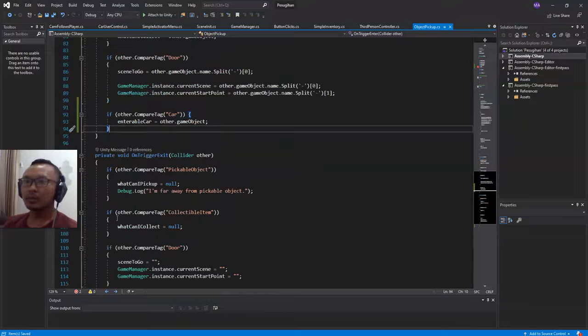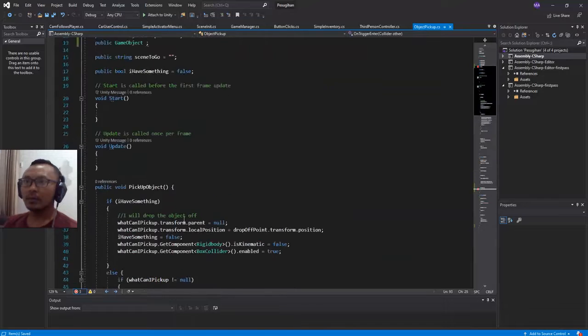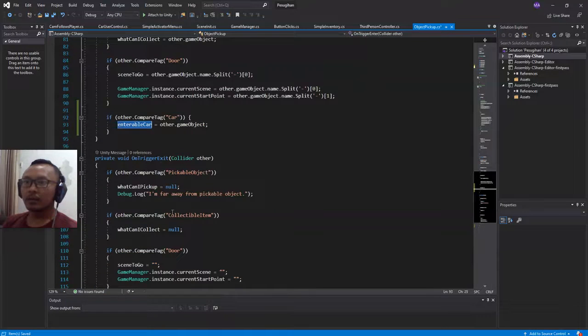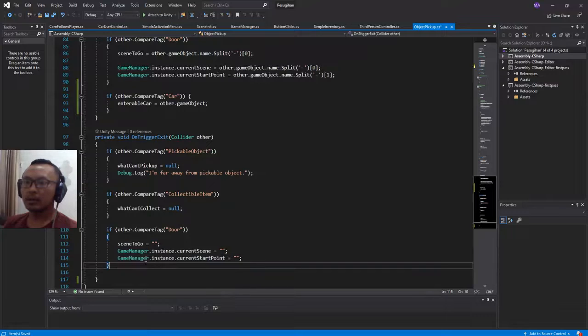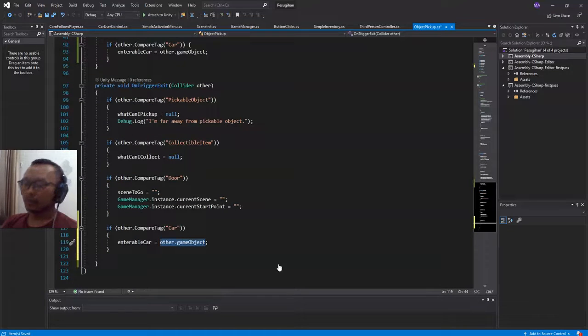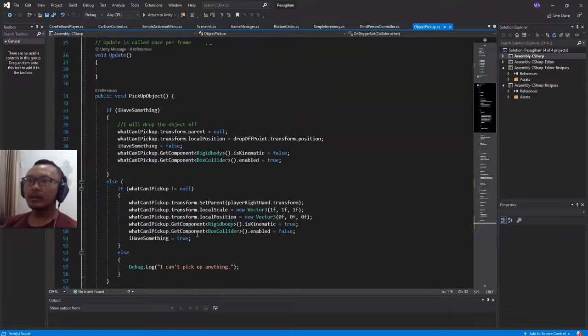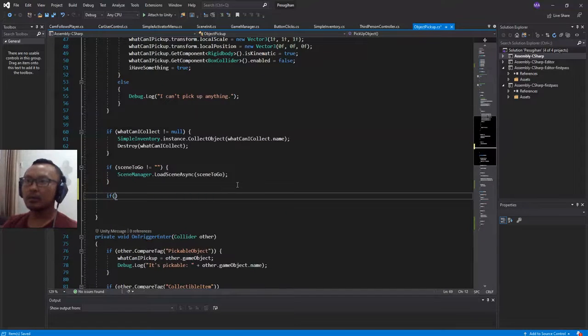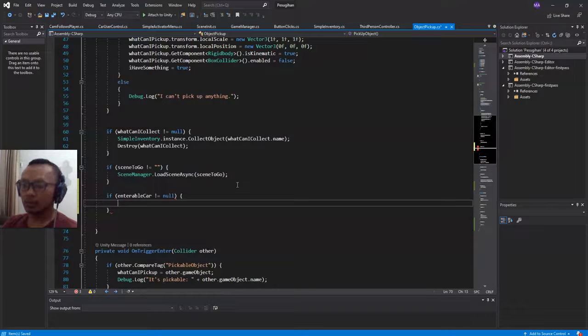Else, no, not else. Here on trigger exit, enterable car should be null here. Null. Okay, and then here inside this pickup object function, we will make another if statement. If enterable car not null, what we will do here is debug log, I'm entering this car.